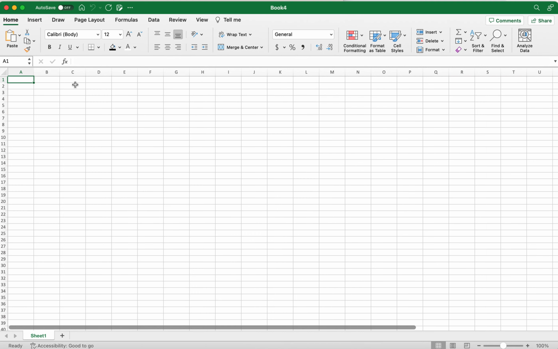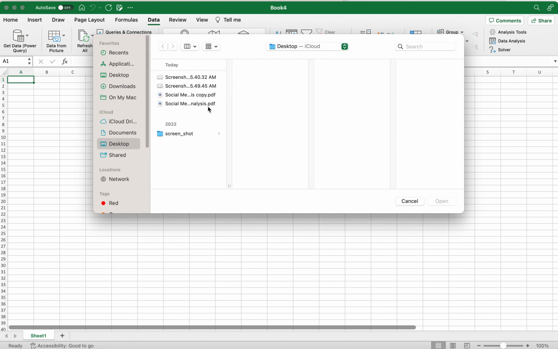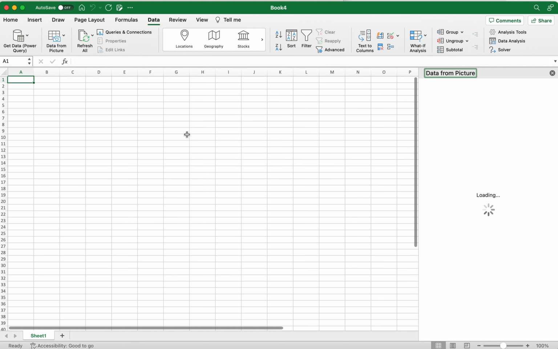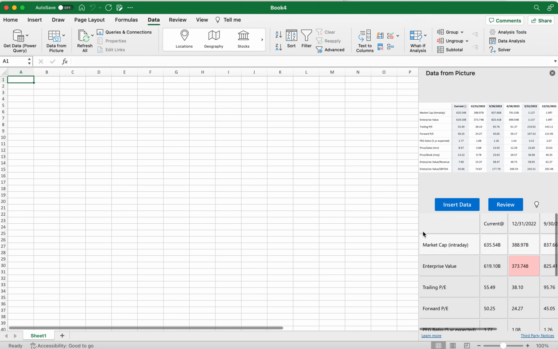So right here, what you're going to do is go into Data, and you go to Data from Picture. You hit Data from Picture here, you click on it. Let's extract this first one, this financial data from Tesla. And when you click on it, they're analyzing the data.